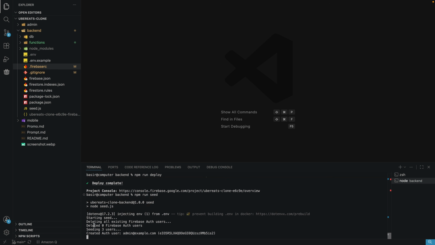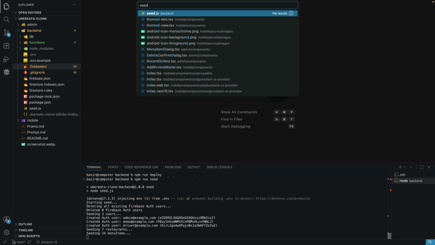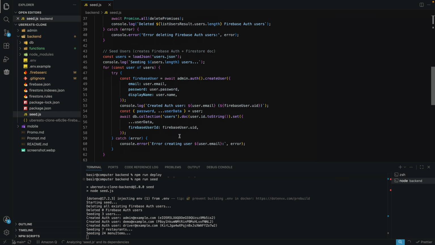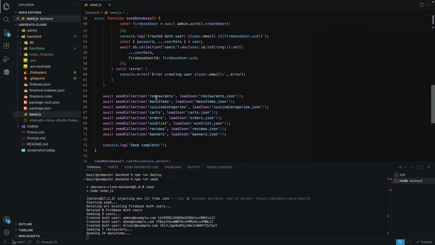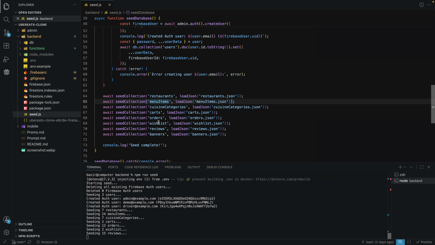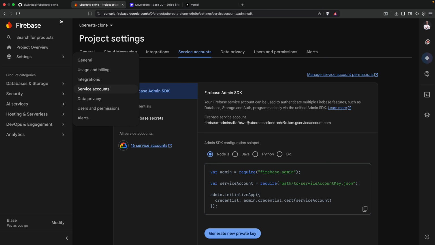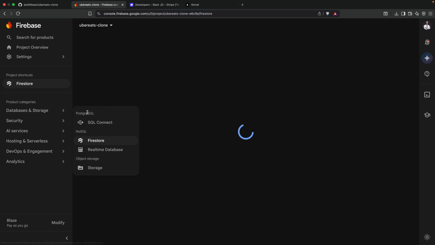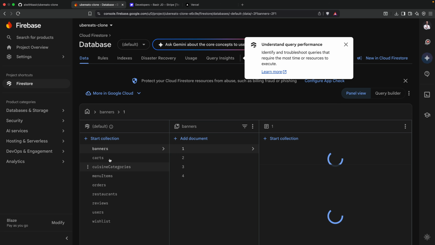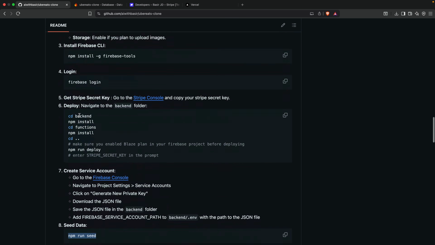What it does is delete all existing Firebase users. If you open seed.js, you will see all the code to create sample data for restaurants, menu items, categories, carts, orders, wish list, reviews, and banners. Awesome. We can go to Firebase, database, Firestore, and there we are. We have all the data live on Firebase. The backend part is done.